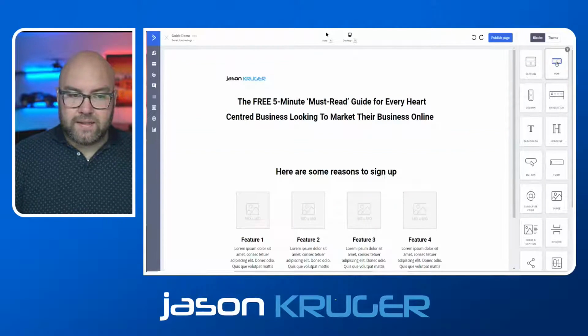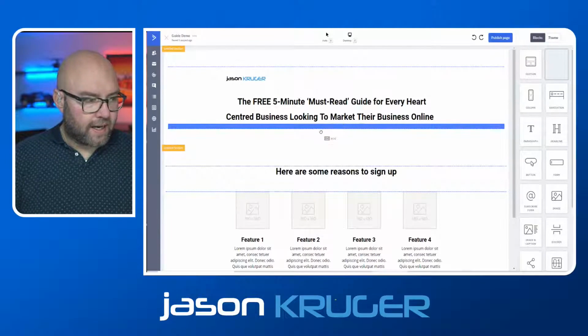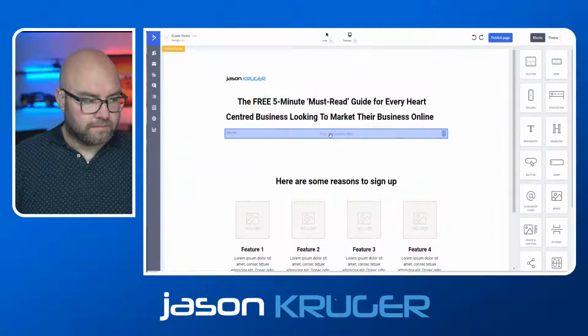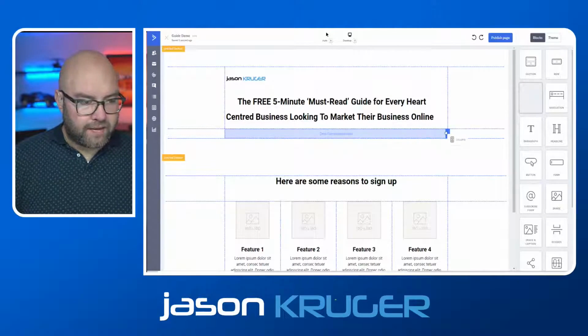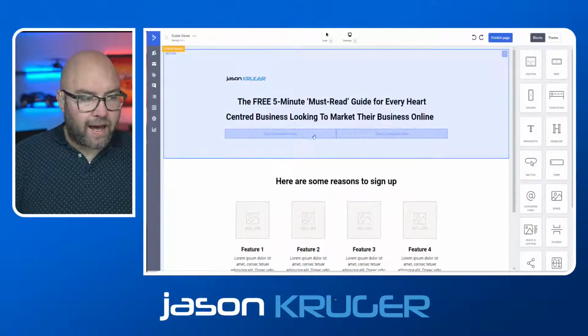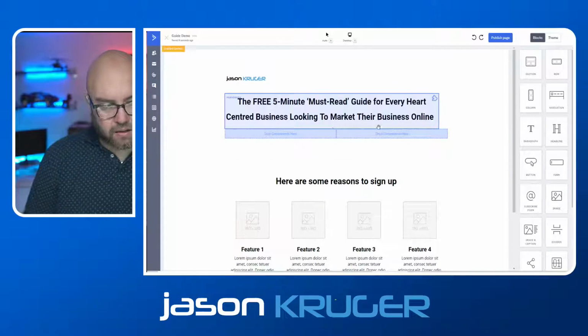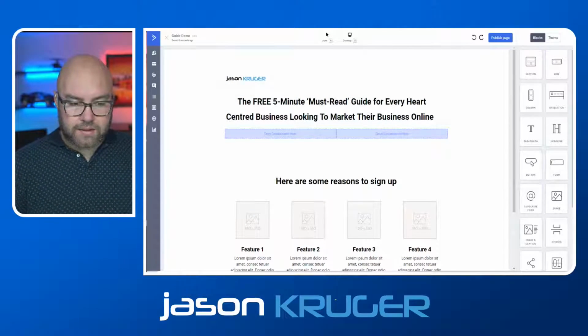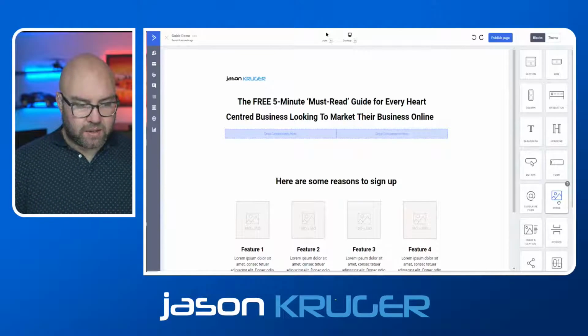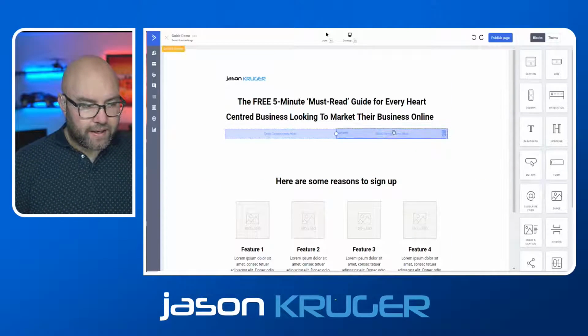So what I can do is click on row, drag it across, and I want that row just there. Once I've done that, I can then click on a column and put it on either end, doesn't really matter. And now I've got my two columns back, but now I've got the structure that I want. So what I can then do is just drag this image block to this area here.